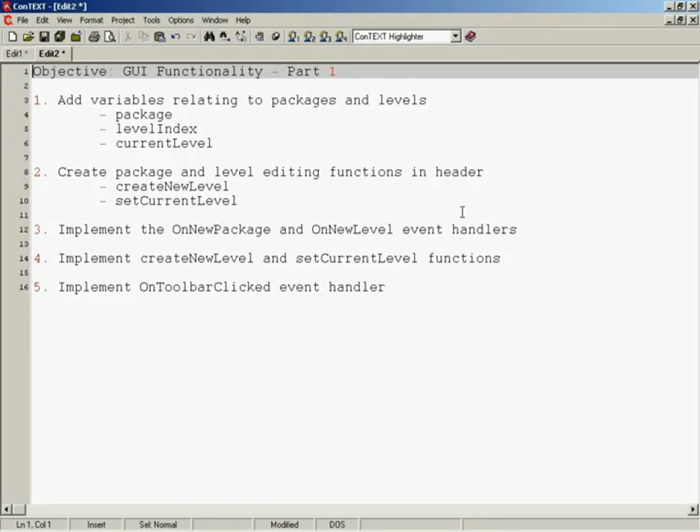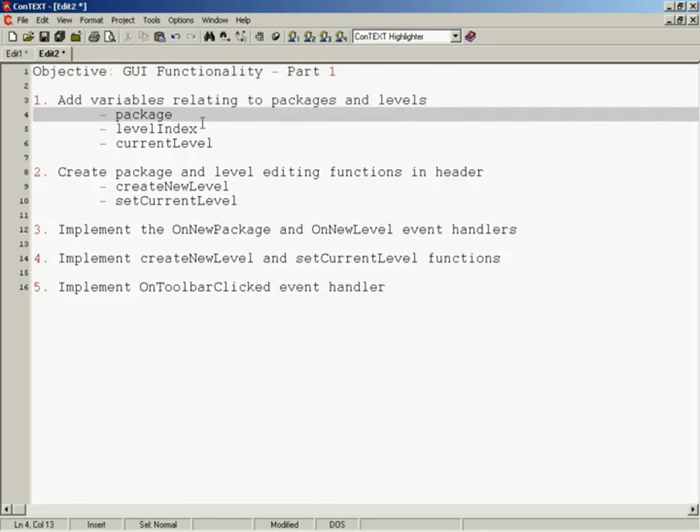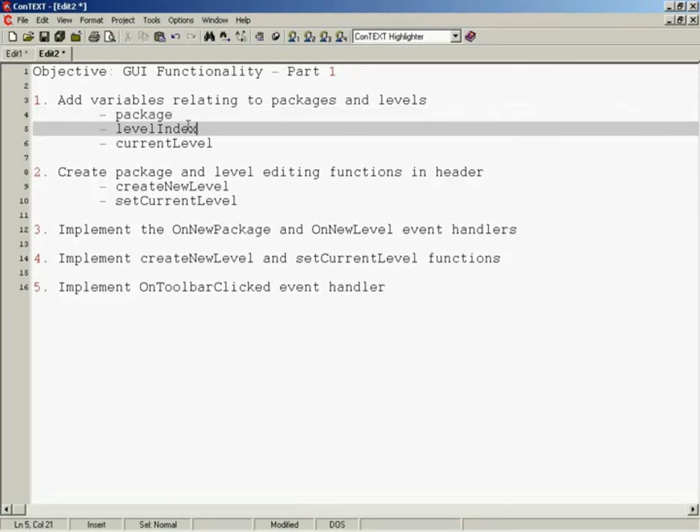Now, Joel, anything you want to add to that, or let's just start talking about our objectives? Yeah, let's just start talking about the objectives. Firstly, we're going to add variables relating to packages and levels. So we have our package, which is basically going to hold a list of each of our levels. Each level is going to have information about its width, its height, as well as the actual grid of information. So where's the wall, where's the player start, etc. Level index is going to hold an integer value that holds which level we're currently looking at. Current level is going to be a pointer to our level structure.